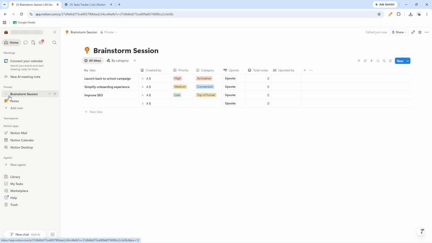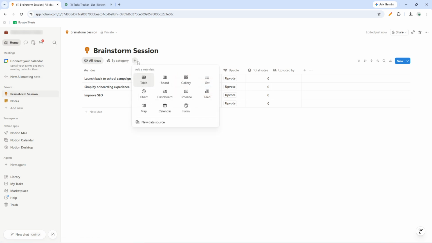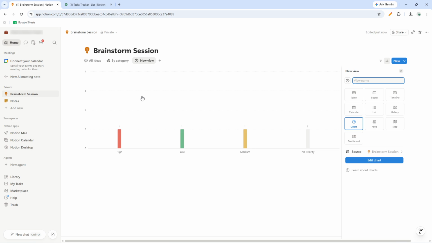To get started, open the Notion database that contains the data you want to visualize. Make sure you're in the correct database before moving on, since the chart will pull directly from the information stored there. At the top of the database, click New View. This is where you create a different way of looking at the same data without changing the original content. Views are useful because they let you organize and display information in formats that fit your goal.